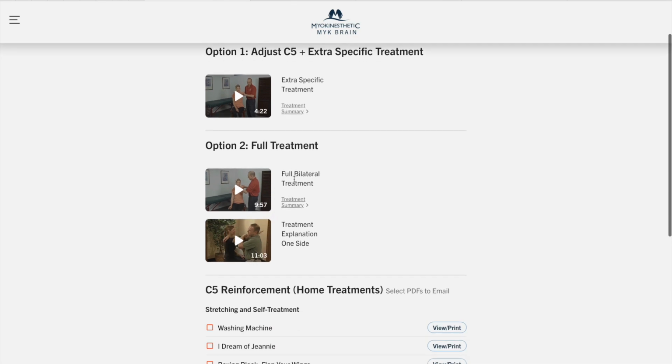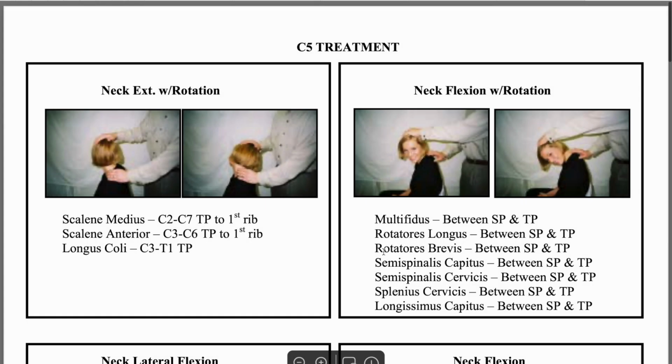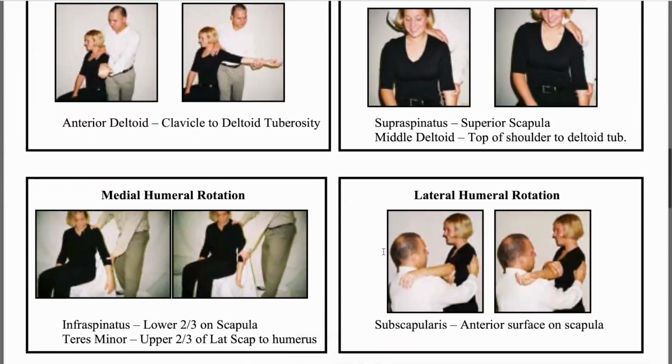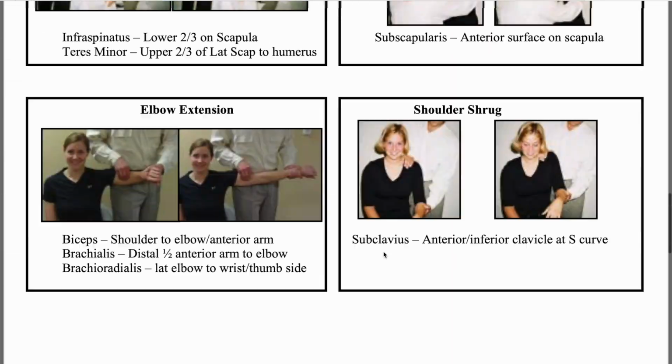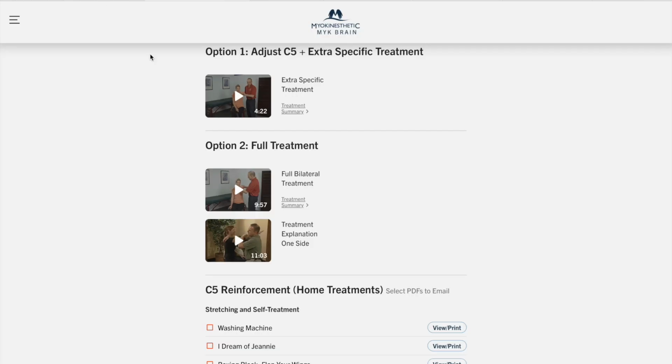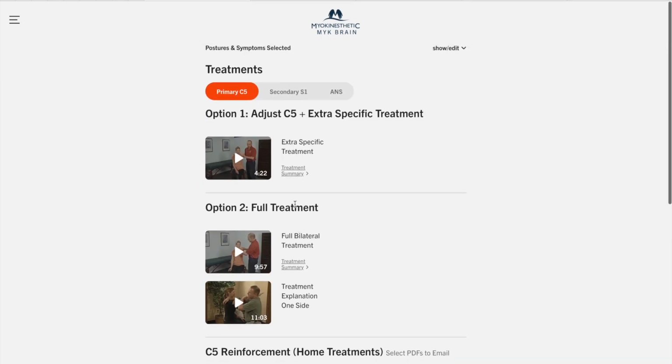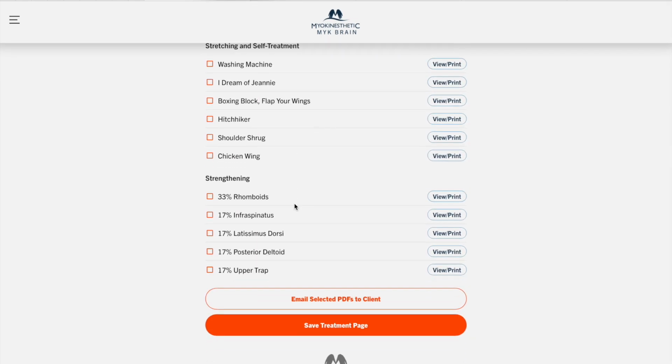And once you get the treatments down, you don't necessarily want to watch the video, so you can hit this treatment summary, and this is our treatment flip chart. And it gives you a before and after picture and all the muscles that you're going to treat through there for the treatment. Then you look at, well, down here, we've got the therapeutic exercises that we can give someone.